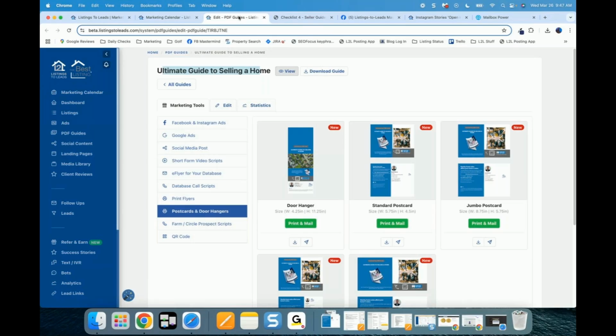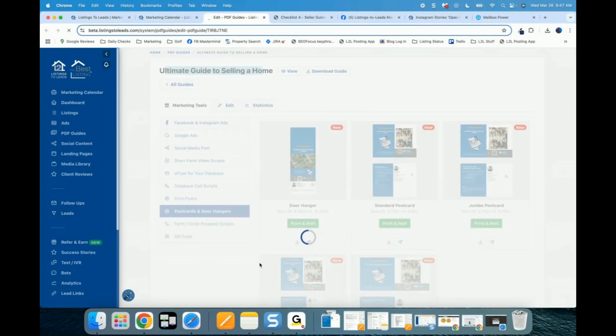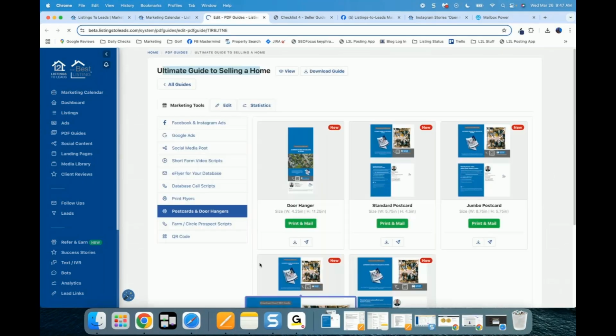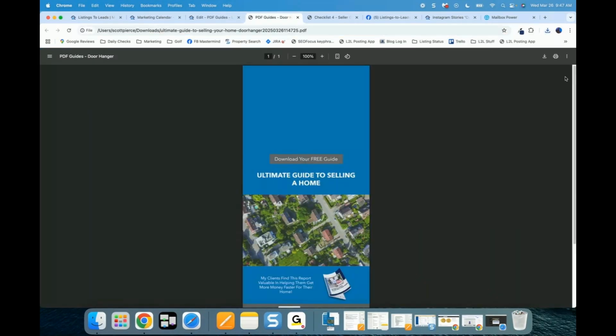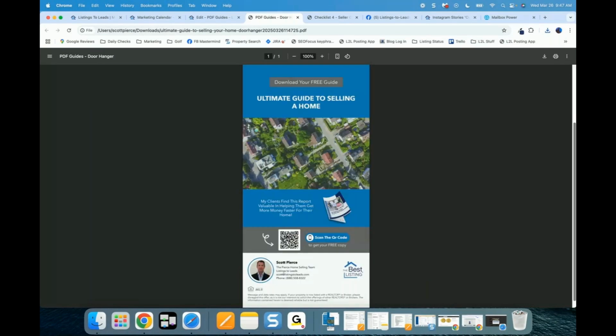And you can also do the door hanger, right? The door hanger would be great. In fact, I like the door hanger a lot. I love the door hanger. In fact, I wonder, does anybody know? I'll have to find out from Mailbox Power. Do they even do door hangers? Because it would be cool to do the door hanger with that dynamic QR code as well.